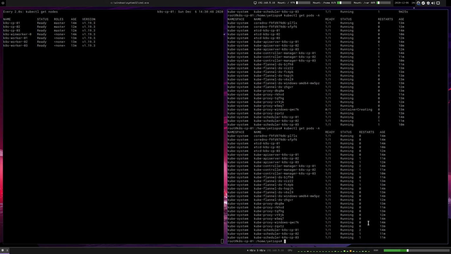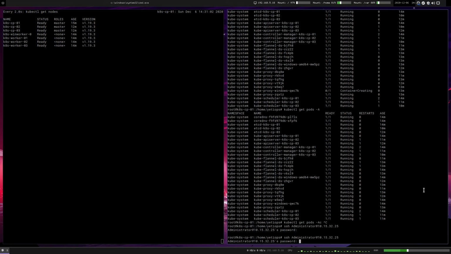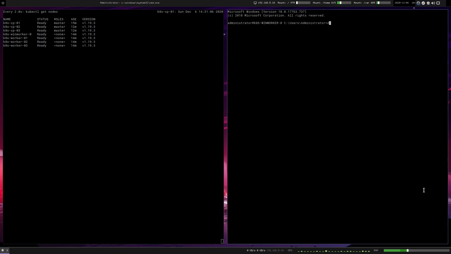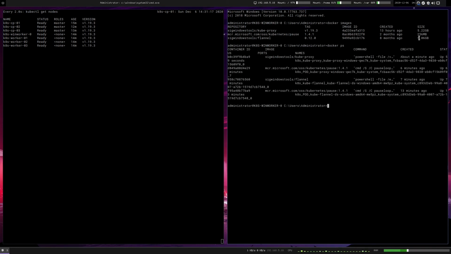And now we've finished. Taken nearly 14 minutes to download that, but we now have a fully working and functioning cluster. And if we go across to the Windows node, again, we can see that this is 5.2 gig. But we now at least have everything running. And this is it for creating the cluster.